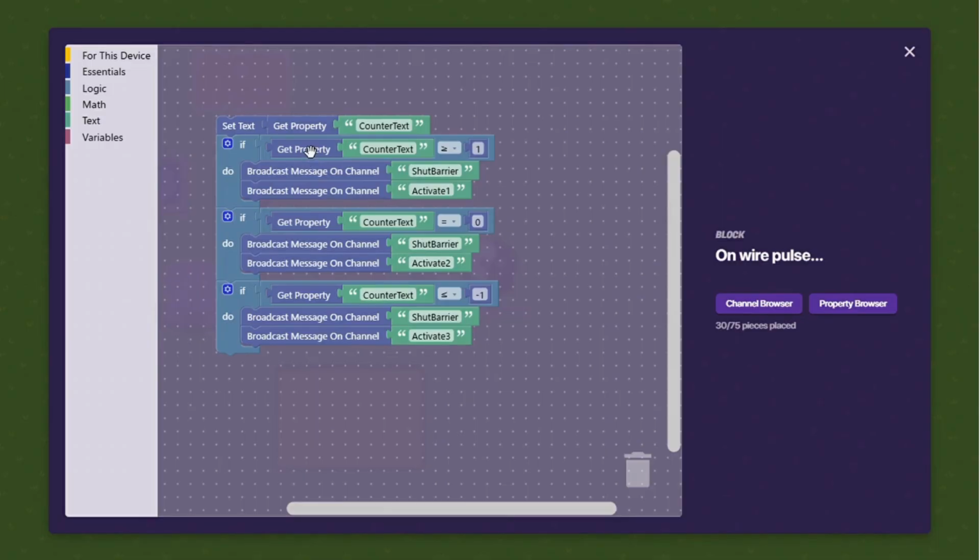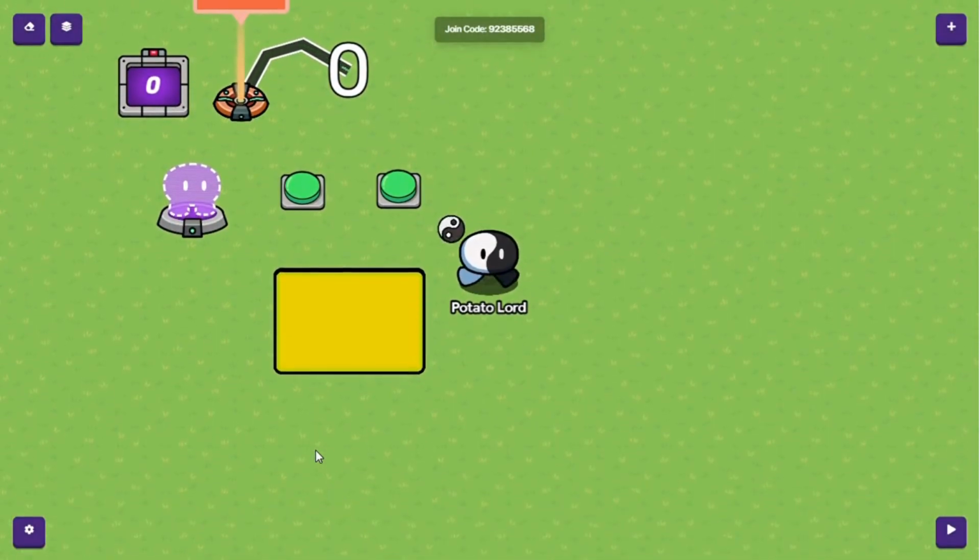So what happens if, let's say we change it to 5? First, it checks it, and let's say the number is 5, so it's greater than 1. It first broadcasts a message, shut barrier, which basically closes all of the barriers, and then it broadcasts another message that activates the correct barrier. So it shuts all the barriers and then activates the correct one. And that's what all of these do. So that's how the text works.